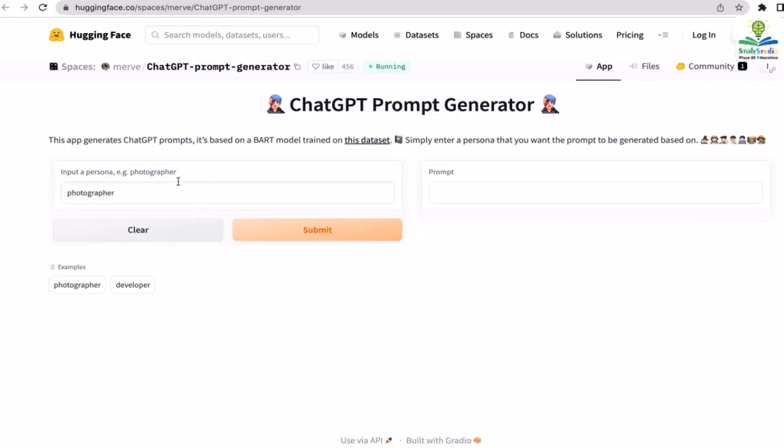The only thing that you need to do here is to type in the basic prompt and then click submit, and Hugging Face is going to generate you a more complex prompt. As you guys can see right here, this app generates ChatGPT prompts. It is based on a BERT model trained on this dataset, so you can even see the dataset of this platform. Simply enter the persona that you want the prompt to be generated based on. So you can choose the kind of character here.